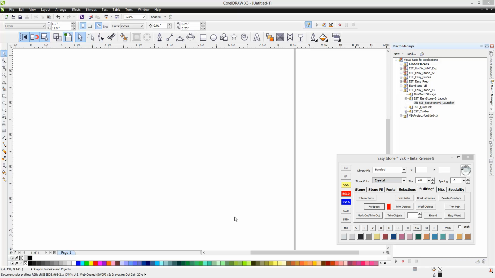In this video, we're going to give you another little sneak peek on this ReSpace function here inside EasyStone. I think you'll find that to be a really handy tool here in beta release 8. So let me show you a couple little projects that we're going to work on.